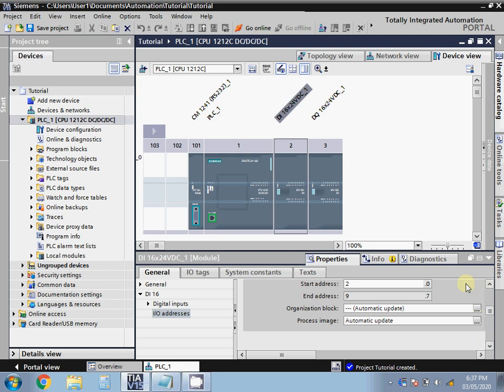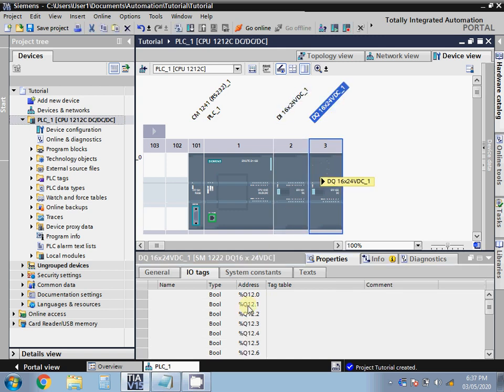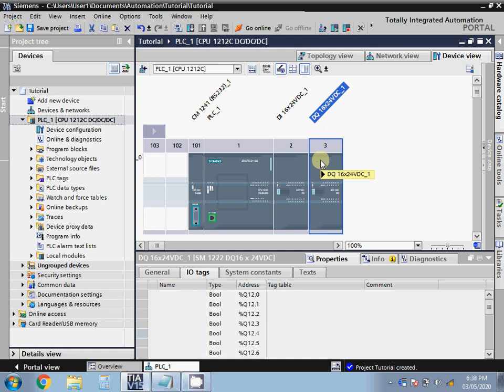I have entered 2. Okay, now let's go to IO tags. The address has changed to I 2.0. Same you can change for this one. Now by default there is Q 12.0. Okay, so in this module I have I 2.0 to 2.7, then 3.0 to 3.7. Okay, till I 3.7 I have, so I will give the next address to this module.